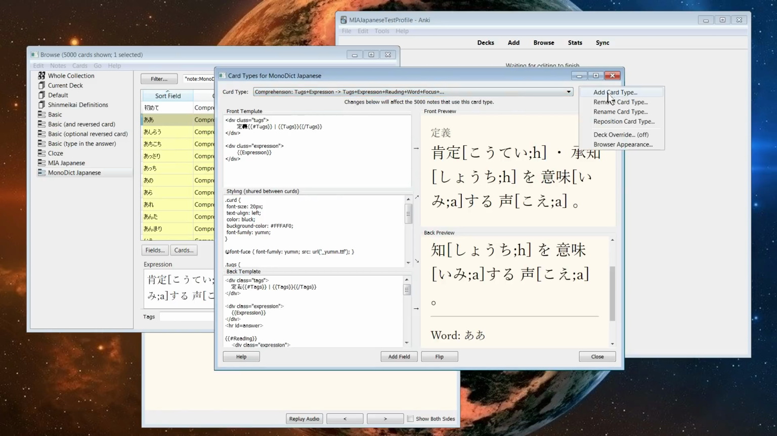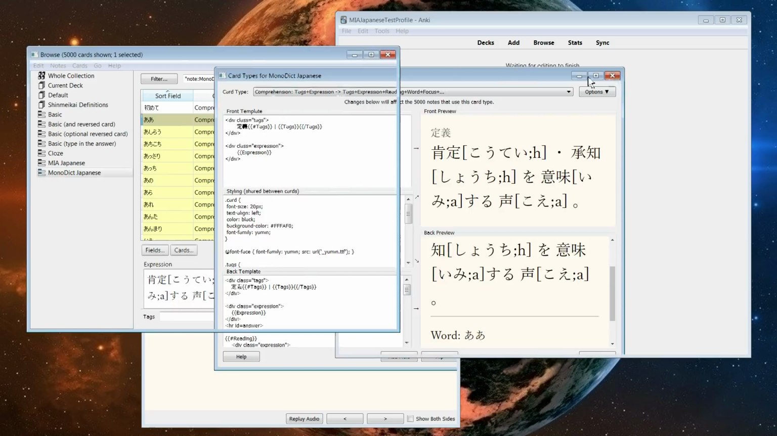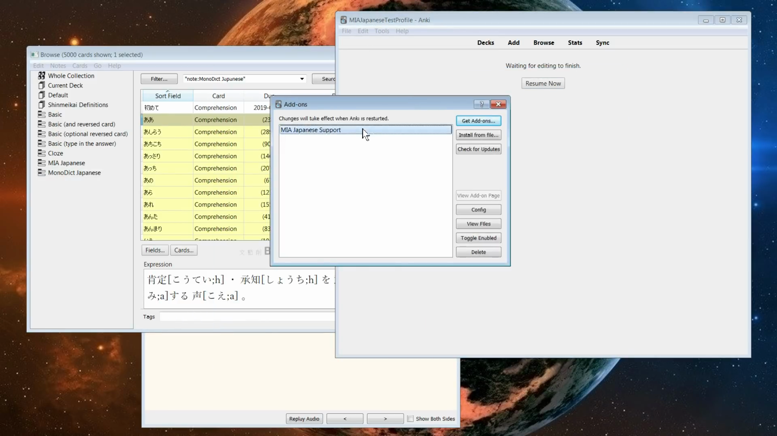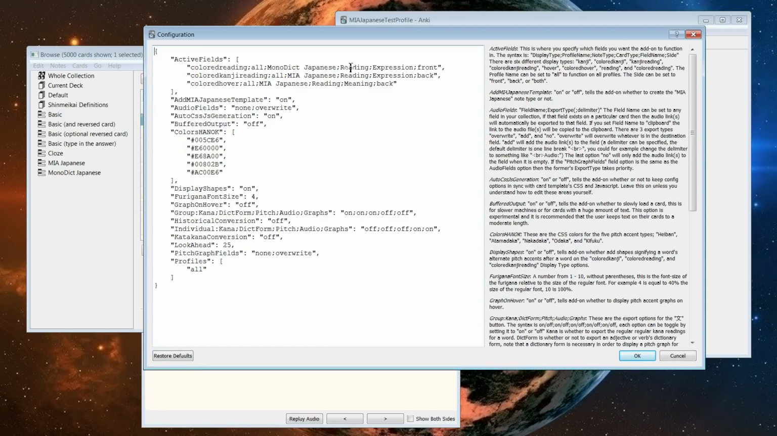And of course we can add another card type. I'll do that in a moment actually. So let's type in comprehension. Edit, add-ons, config. So monodict Japanese, it actually saves it when you press OK, even though it doesn't let you close the window. So you guys have to be careful. You have to go back in there and fix that because it still saves what you've changed.